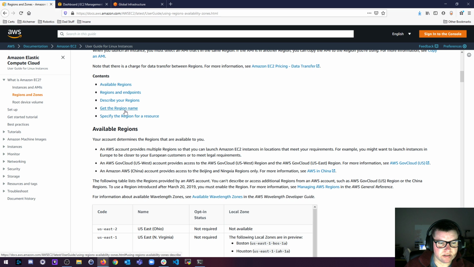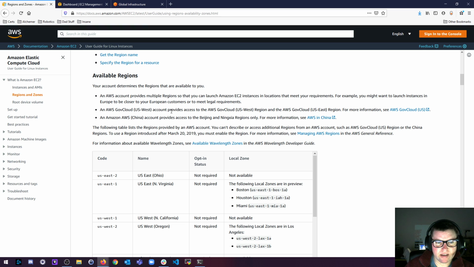Contents, available regions. So let's start there. Your account determines the regions that are available to you. If you have an AWS account, it provides multiple regions so you can deploy EC2 wherever you need to meet your requirements. If you're using AWS GovCloud, for example, US West provides access to the GovCloud US West region and GovCloud US East region. So there's a little bit of a limitation there. If you're using GovCloud, you don't have as many options.